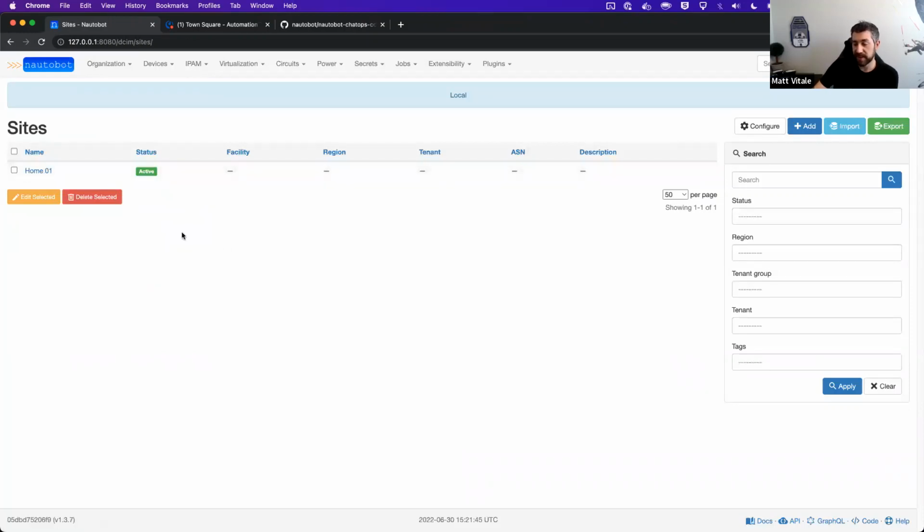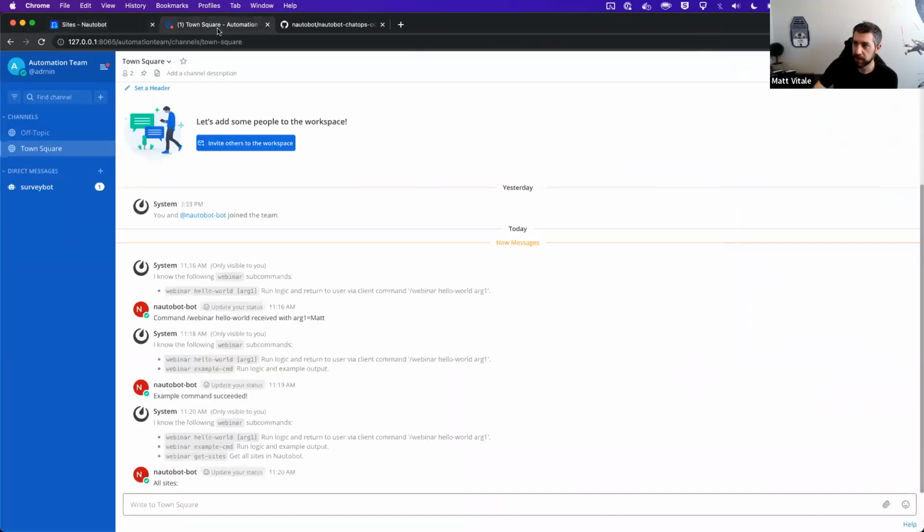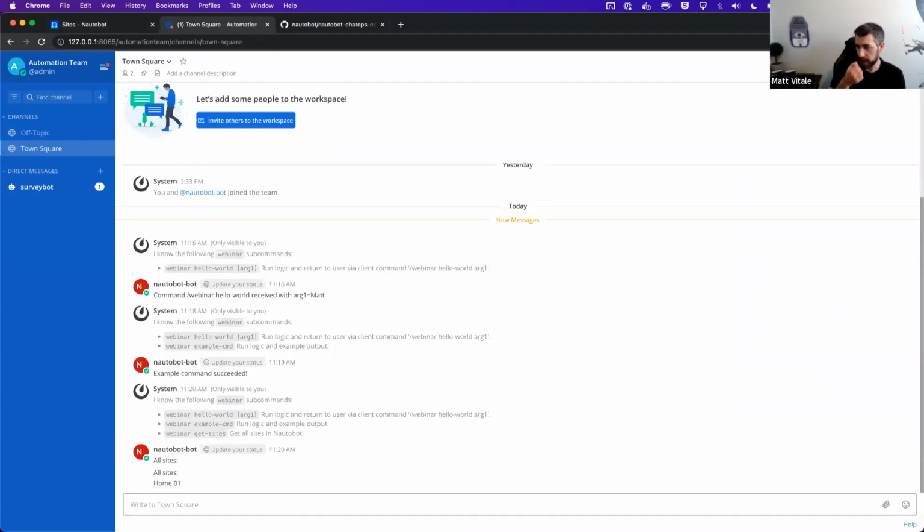Now, when I run my get sites command, this should populate. So let's go back to Mattermost, the town square channel, and we'll run the same command again. We'll run webinar, get sites, and hit enter. And almost immediately, because it's running locally, it's very, very fast, we get back the site home01. Now, if I added a second site, home02, that would also come back here as well, based on how I wrote that Python function earlier.